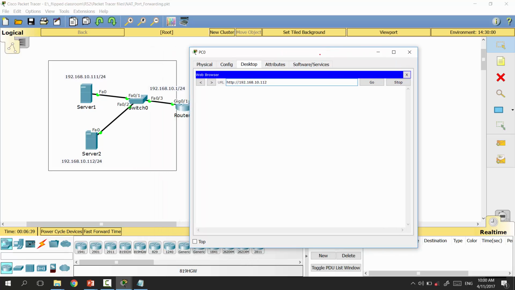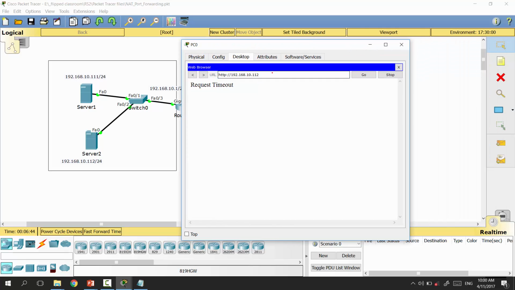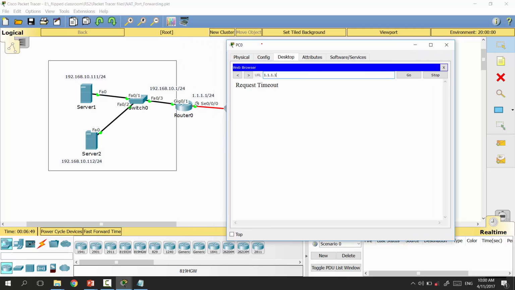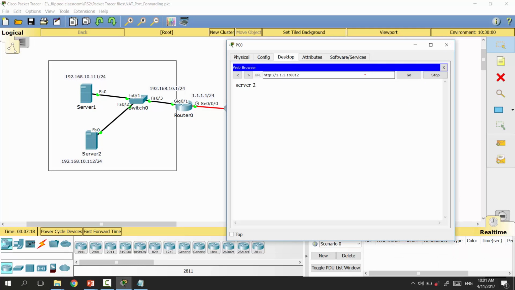I will not be able to do it due to the fact that the access list on the router will restrict the communication. But if I try to make access by public IP addresses, then it is possible. And also we can access our first server by using this IP address. But if we try to open the first server by its original IP address, we will not be successful.